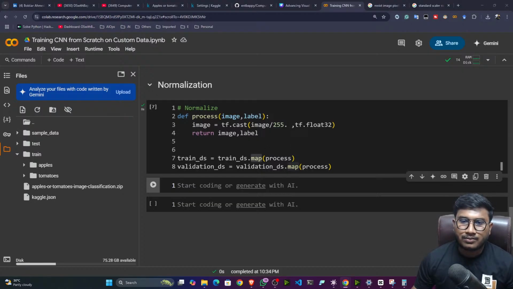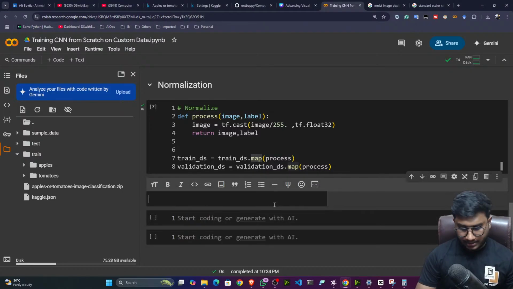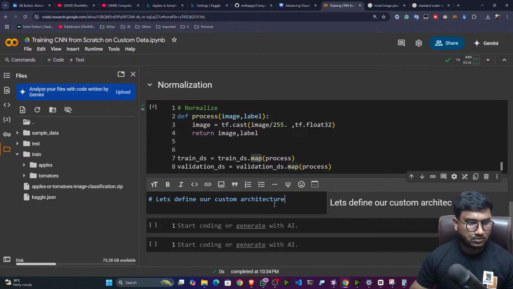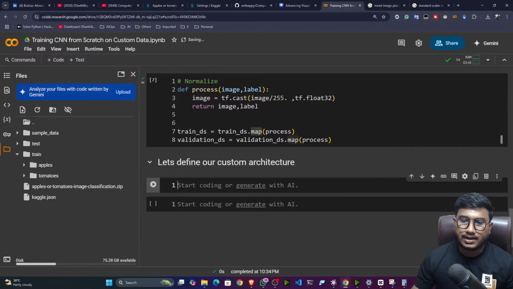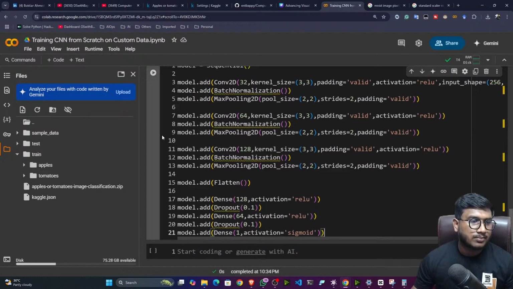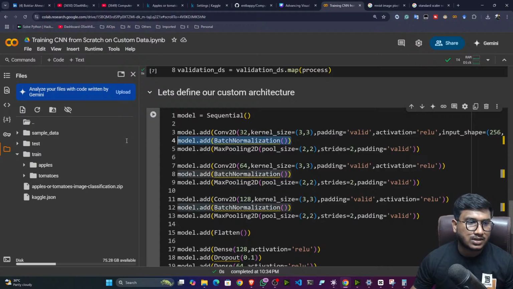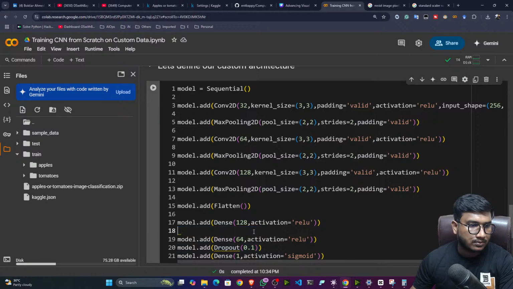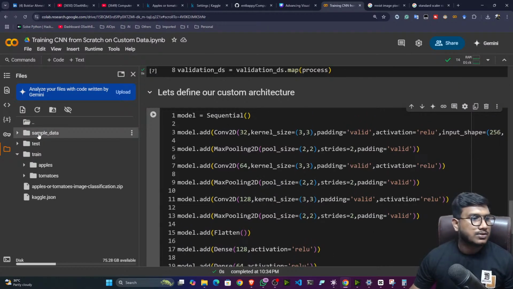Fine. Now we'll try to create our architecture. Now let's define our custom architecture. So see here, I have already created one architecture. Let me show you. See, this is my custom architecture, guys. I'm not using any predefined architecture, so this is a completely custom architecture. As of now, let me remove this batch normalization. I'll explain it later on. So this is my architecture, guys.